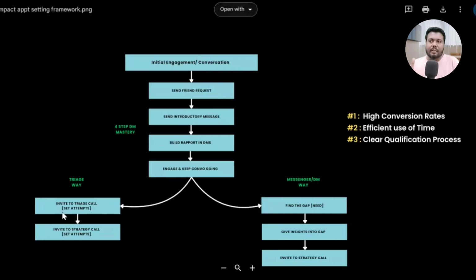If you see the triage way, it is just to book a call or see if the people are interested, if the client or the prospect is a perfect fit or not. So on the left side, you have to attempt for the triage call or the strategy call. It's just making an attempt or making an offer to your ideal clients, right?